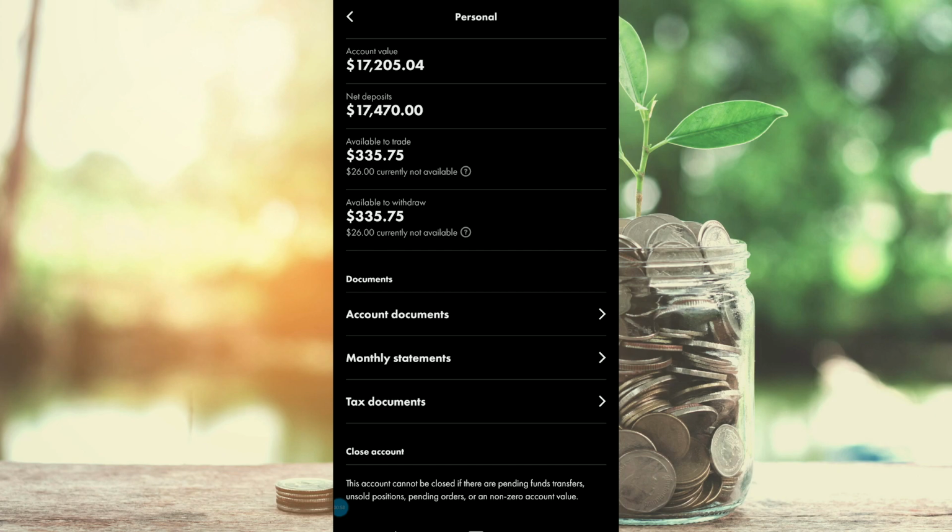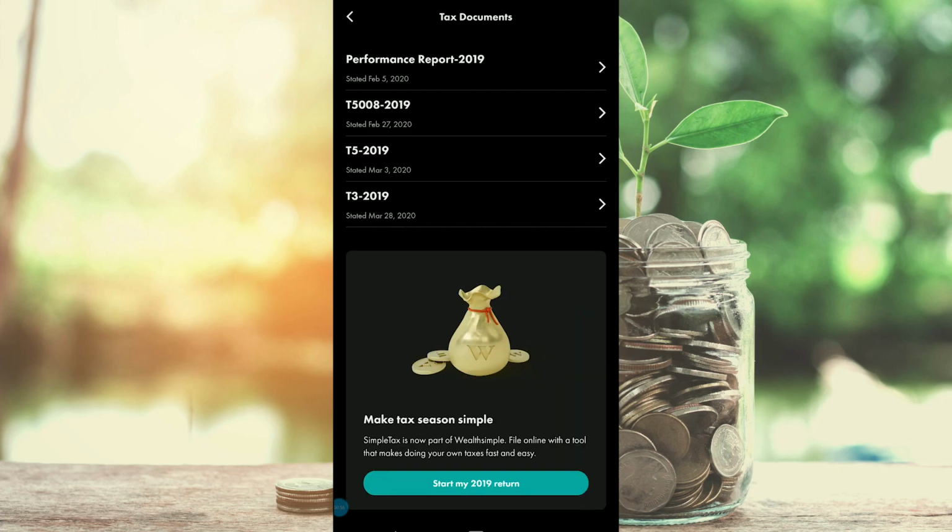So if you're filing taxes, you want to click on the tax documents, and you can see that there's different forms here. You can click on those forms depending on which ones you need for that year and file your taxes. So that's essentially how you get your tax documents from Wealthsimple Trade.